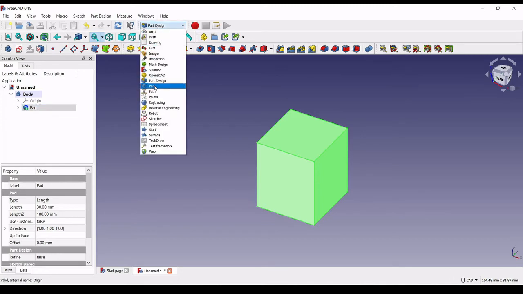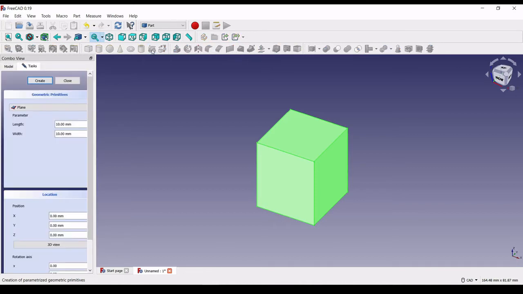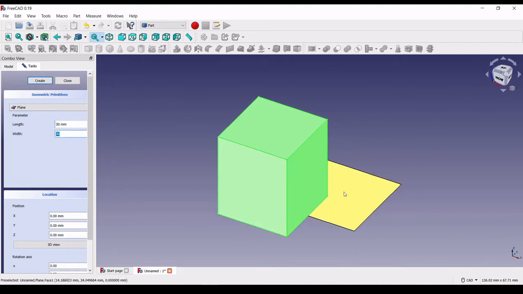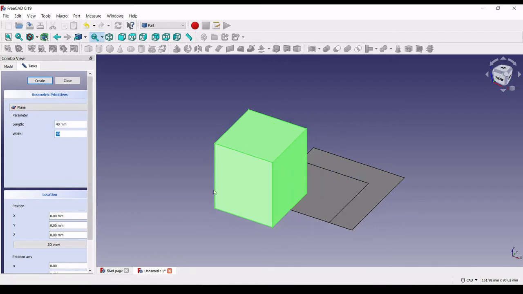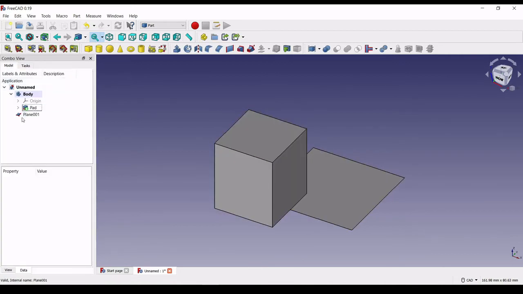So we're going to click on Part, and in this toolbar you will find the one that says creation of a parameterized geometric primitive. If you click on that, it will open up on the combo view a plane that you can create. So depends on how big your cube is. Let's just check. I have a 30 millimeter cube. It might be a little bit too small, so I am going to change this to 40 millimeters. My cube is quite big. Then you can just delete the previous one and you say close.